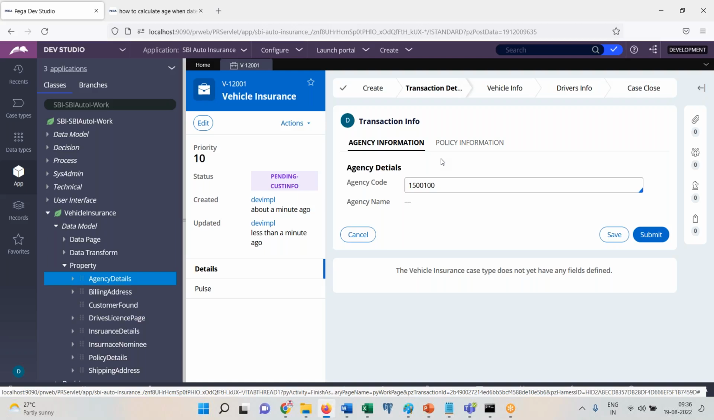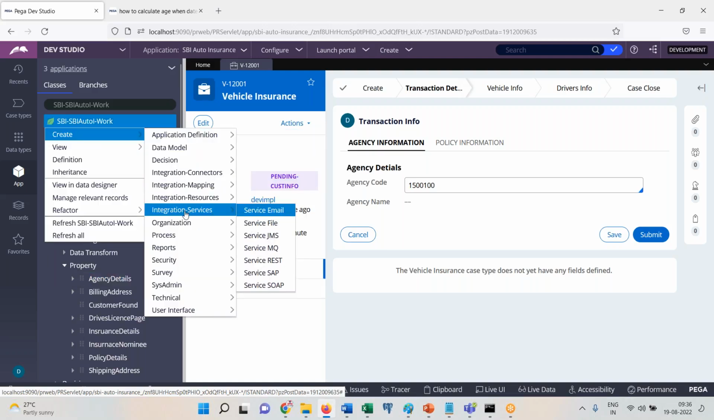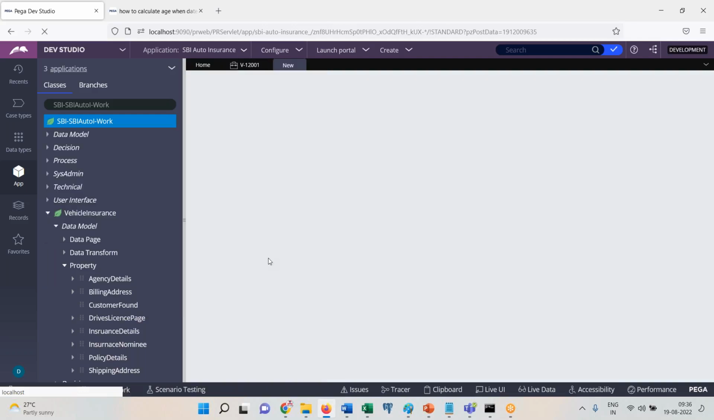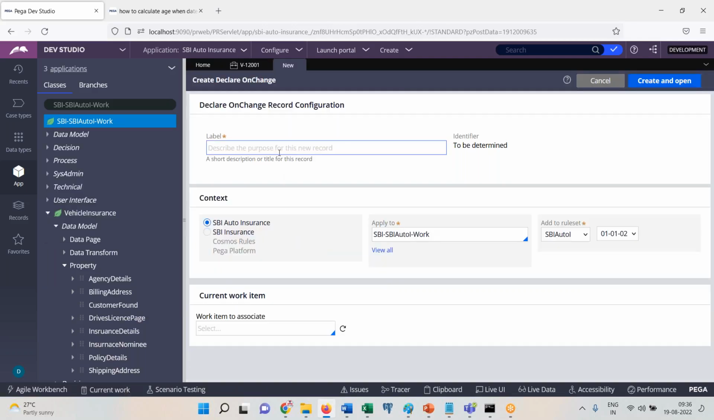As of now, I wanted to tell you about declare on change. What is the rule? Declare on change. Otherwise, in this concept also I can use data page. There is a load data page method in the activity. I'll tell you. Look at here. Declare on change, in the decision category. By the name itself, you can easily say when this rule gets executed. When does this rule get executed?